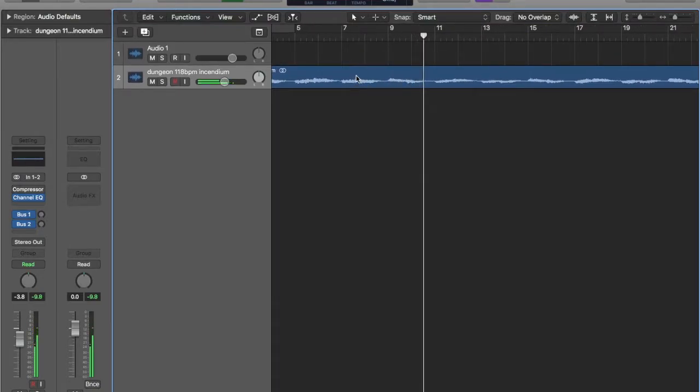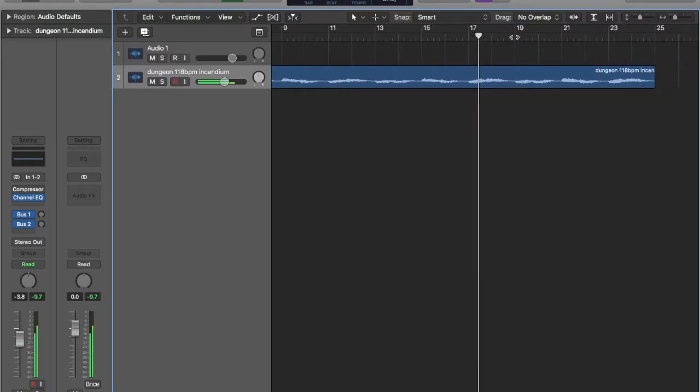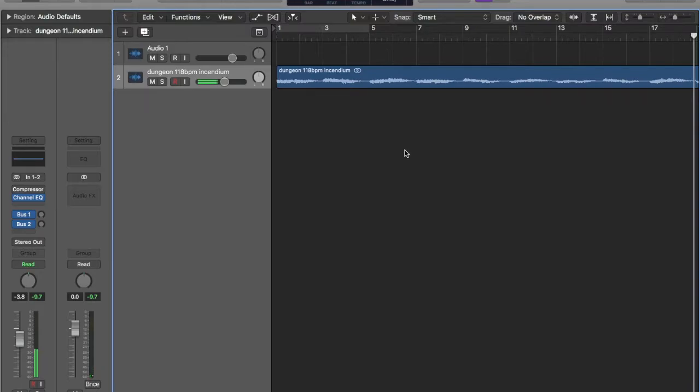So the high lead comes out of the loop at this part, and basically just goes down an octave at this part. Okay, cool. So now we'll get started on the drums.